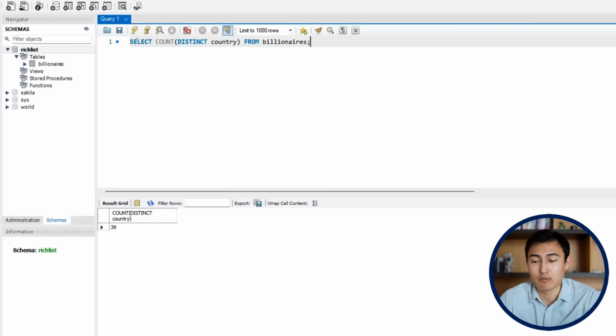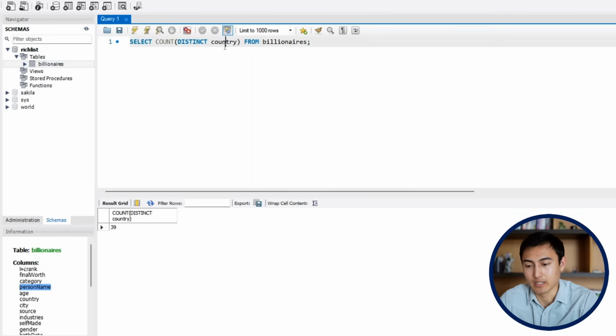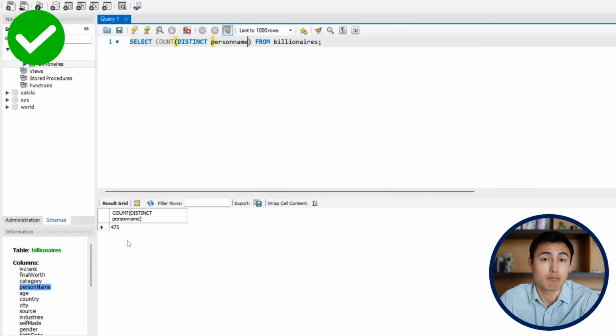So we know there's 39 countries, but how many people are actually in this list? Well, for that, it's selecting the count of distinct. Instead of country, it's of people, right? And if you might recall from here, if we hover and click over it, you can see we have all of the column names, and the one we're looking for is the person name. So we can type it in here just as person name and Control Enter. So you can see we have roughly 500 people in this list.